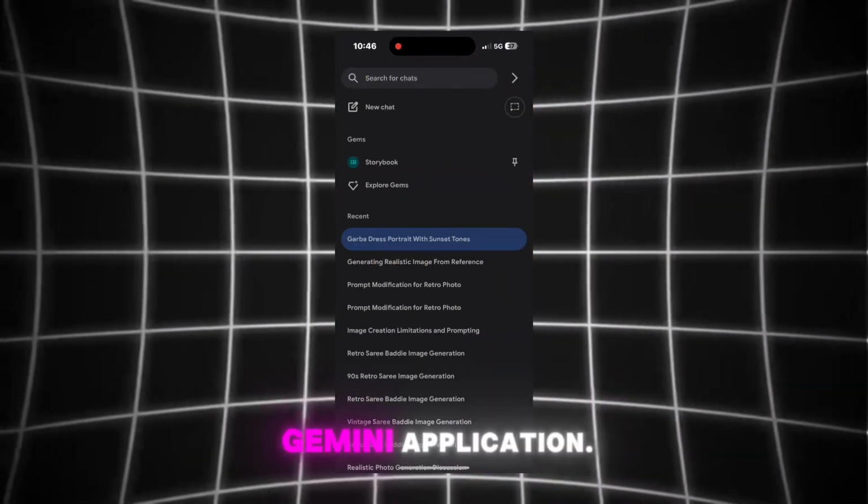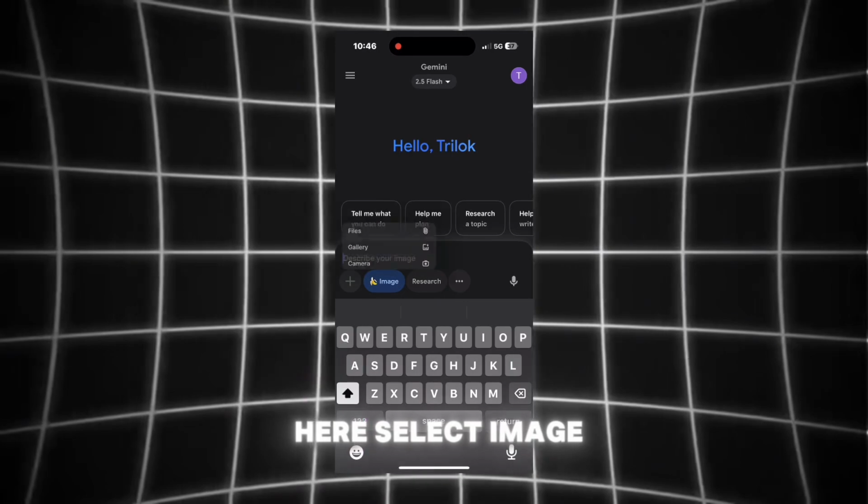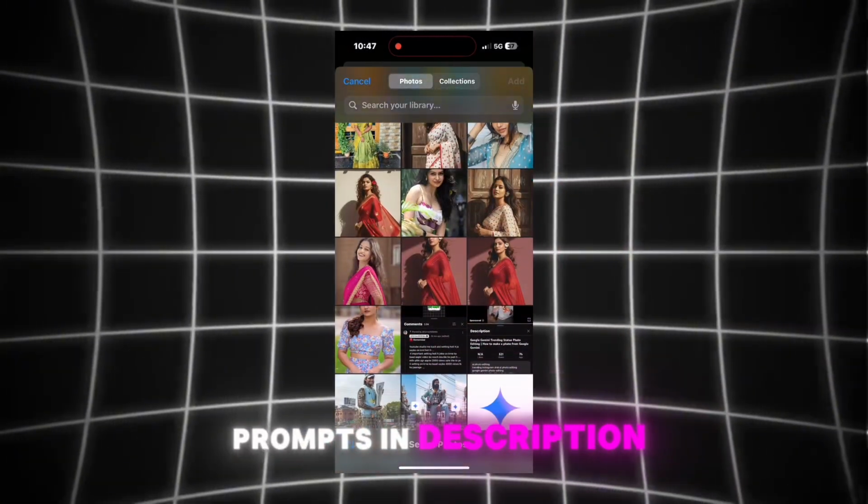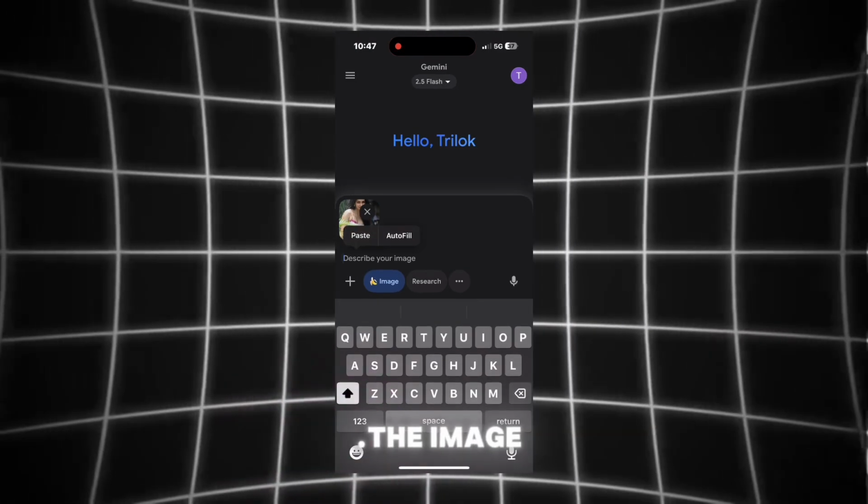Now open the Google Gemini application. Here, select the image option and upload one photo. Paste the prompt. I have given some prompts in the description. Within a few seconds, the image will be generated.